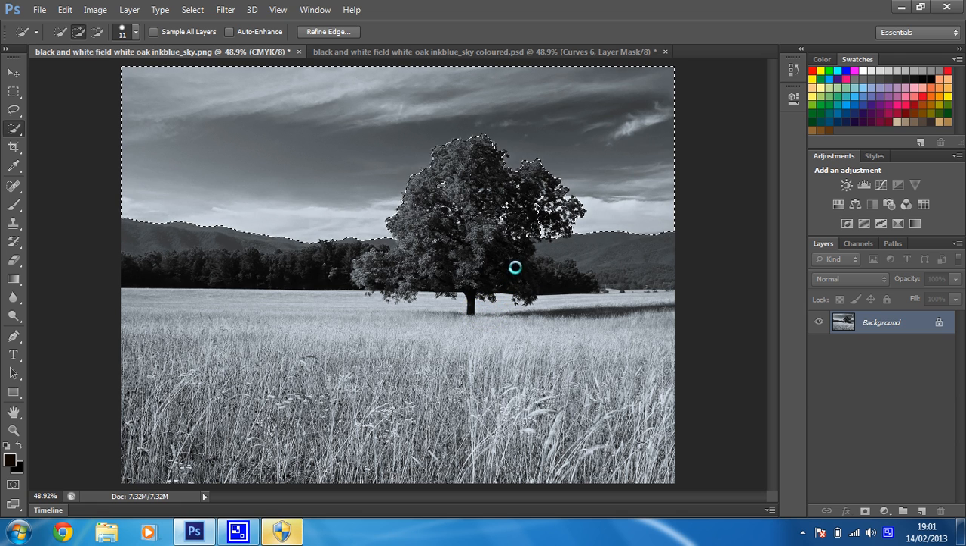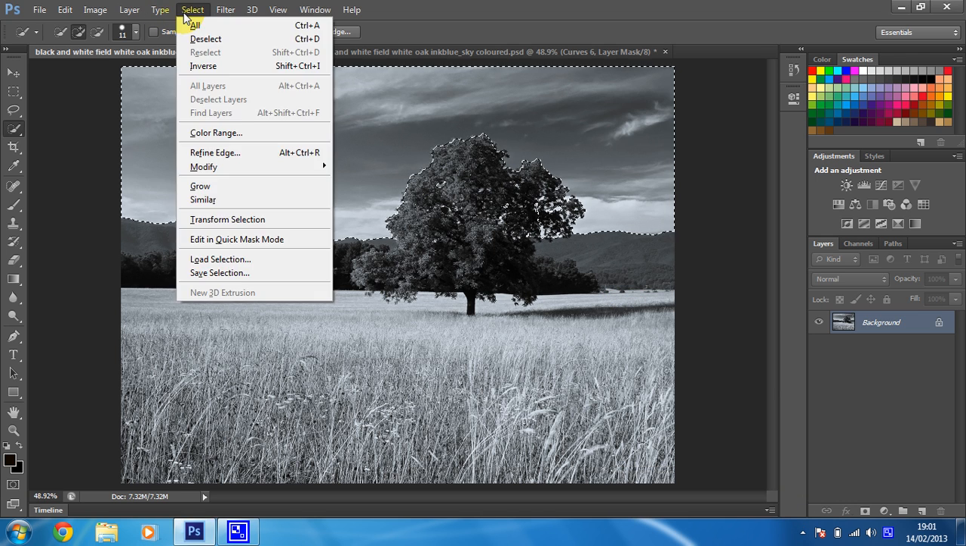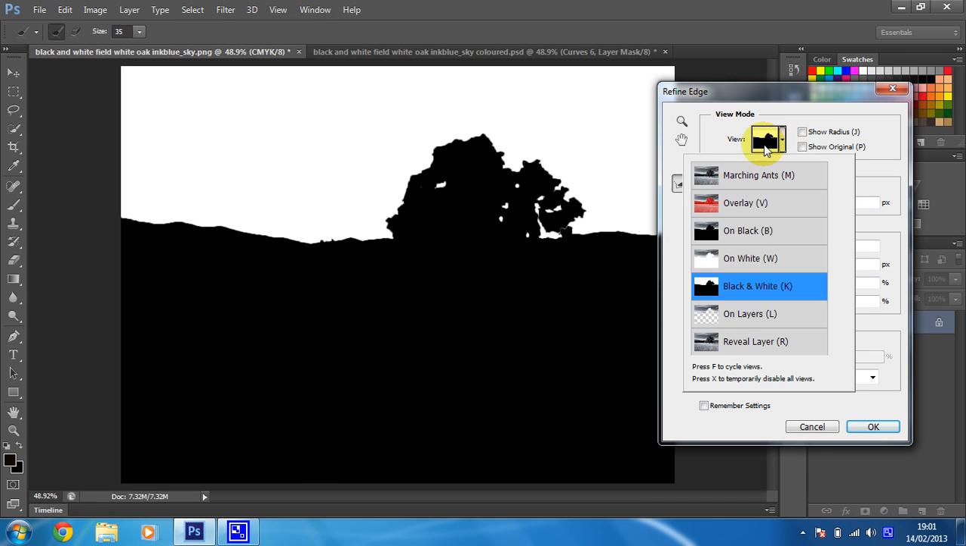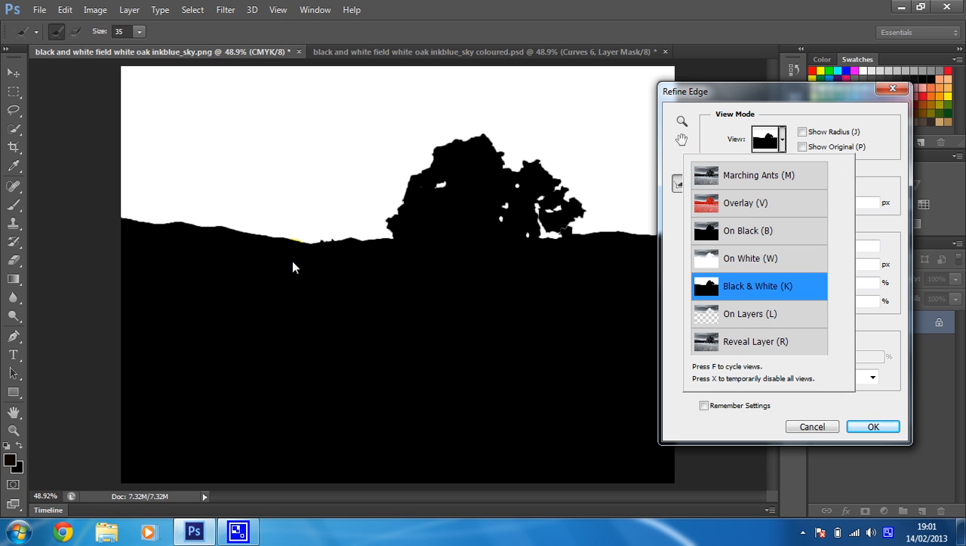we're going to try and refine the edge, so that it looks a little bit more like the edge of a tree. So to do that, let me just get rid of that silly arbor. We're going to go to select, refine edge. Okay, now yours is likely to start on the marching ants one. If you change it to black and white, that'll give you a good idea of what you've got selected.